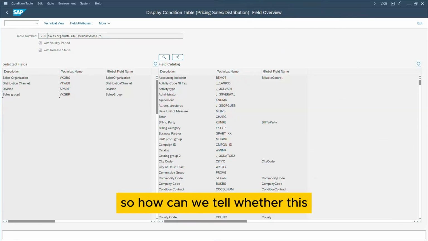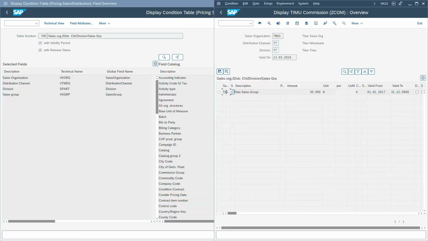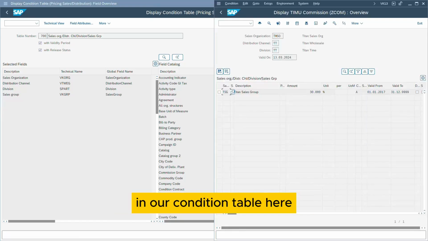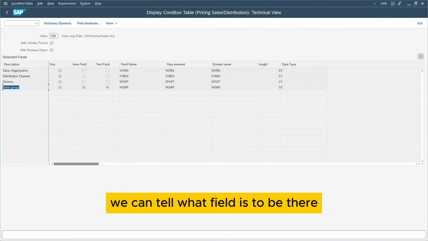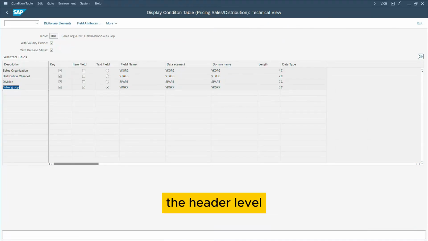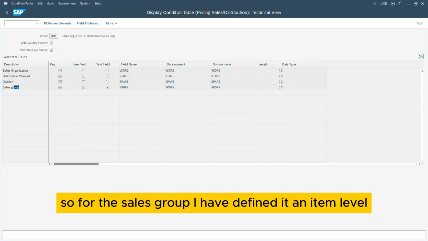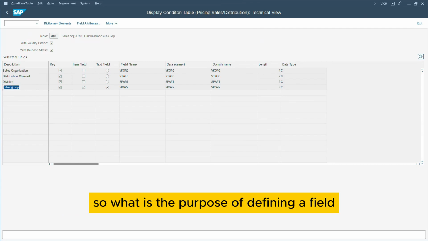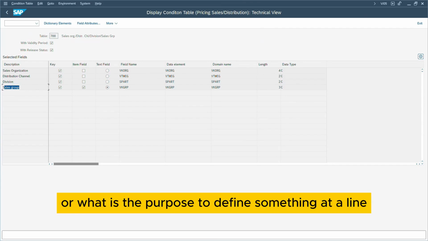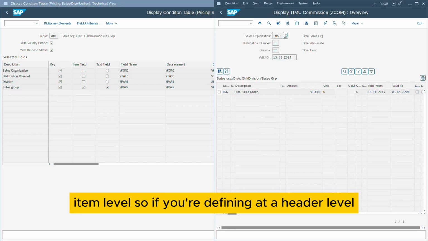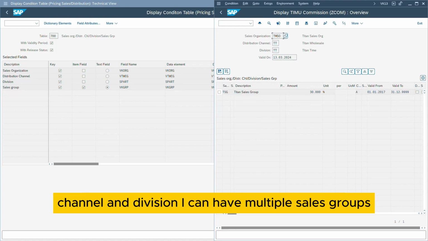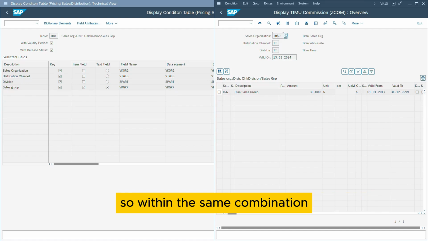So how can we tell whether a field belongs to the header level or the item level? If we go to the technical view in our condition table, here we can tell which field is to be at the header level and which one should be at an item level. For the sales group, I have defined it at an item level. So what is the purpose of defining a field at a header level, or at a line item level? If you define at a header level, for this combination of sales org, distribution channel, and division, I can have multiple sales groups. So within the same combination, for multiple sales groups, I can define multiple values.